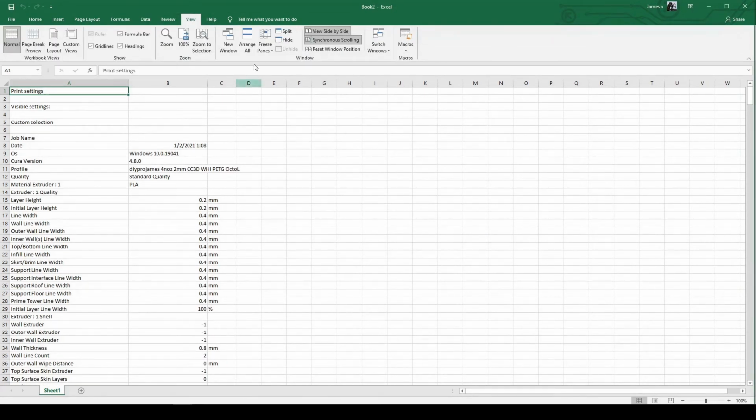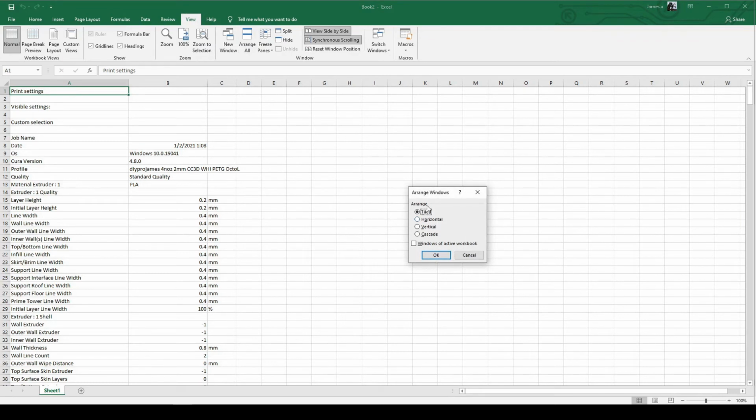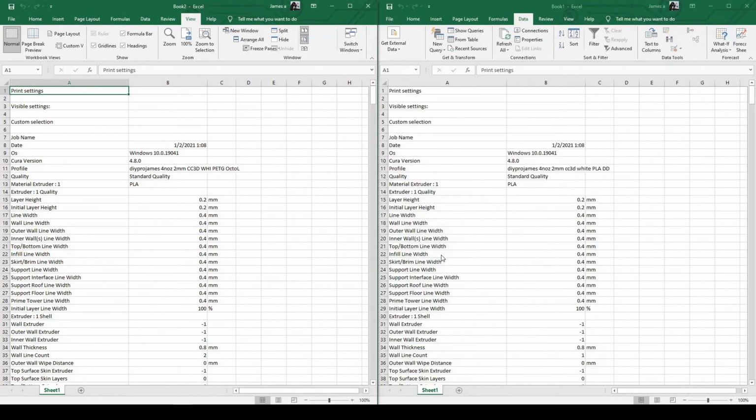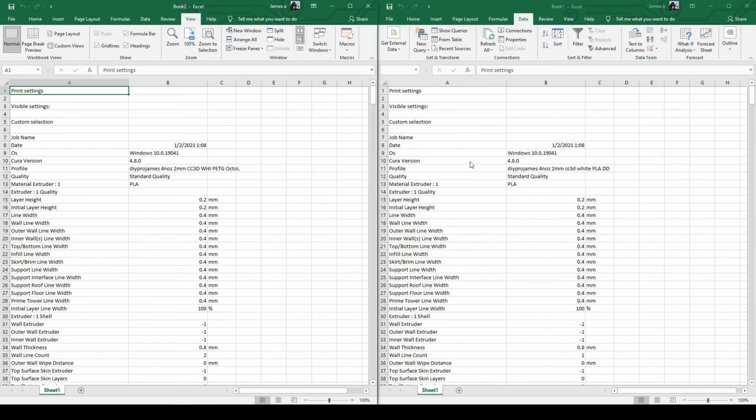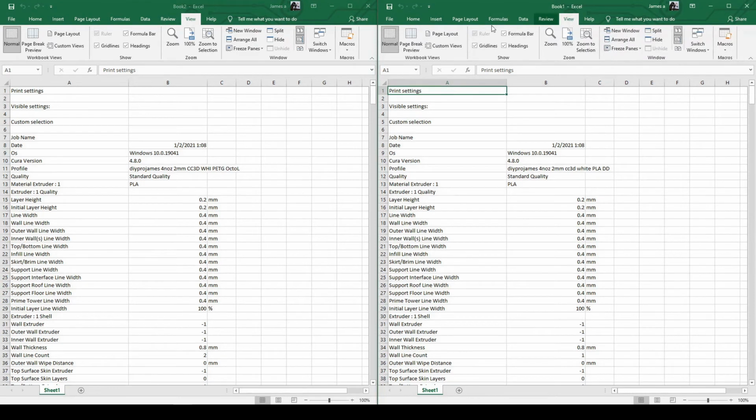Then we're going to go to View. We're going to go to Arrange All. We're going to go to Tiled. Click on OK. Then it's going to be side by side. And then we'll go here, take a look at View again. We want to have this highlighted right here. Side by Side is going to have this gray highlight.